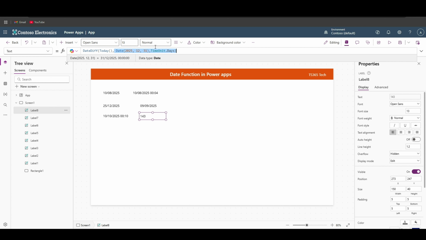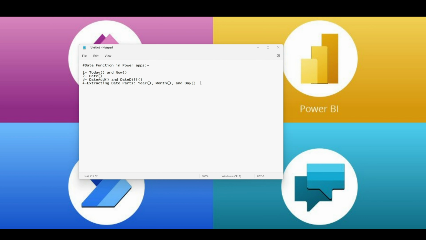Now the fourth set of date functions is Year, Month, and Day. Sometimes we don't need the whole date, we just need a part of it. That's where these three functions come in. The first one is Year. The Year function gives us the year as a number. Month gives us the month as a number, 1 for January, 2 for February, and so on. The Day function gives us the day of the month as a number. Let me show you.